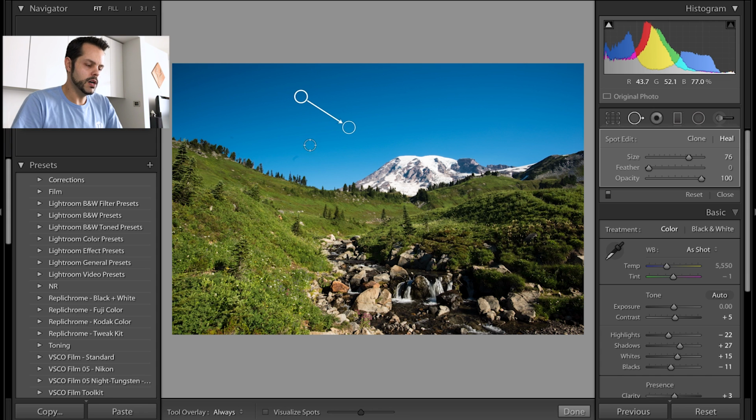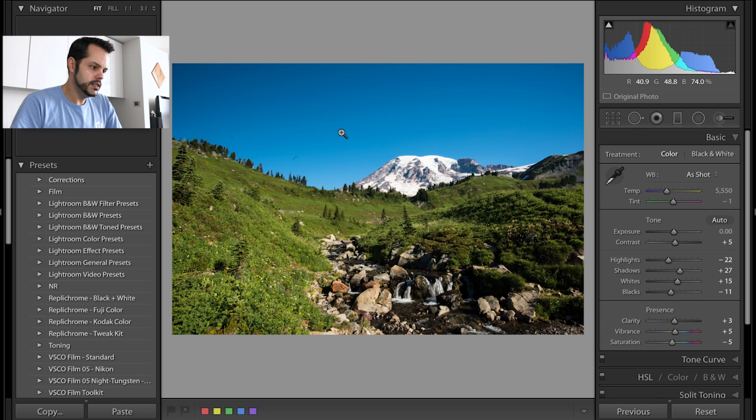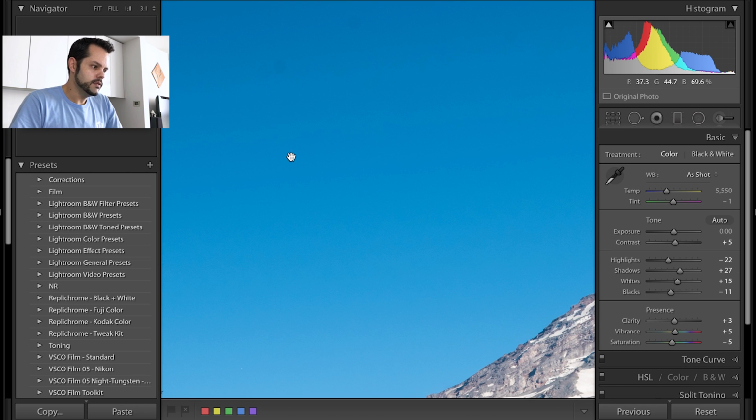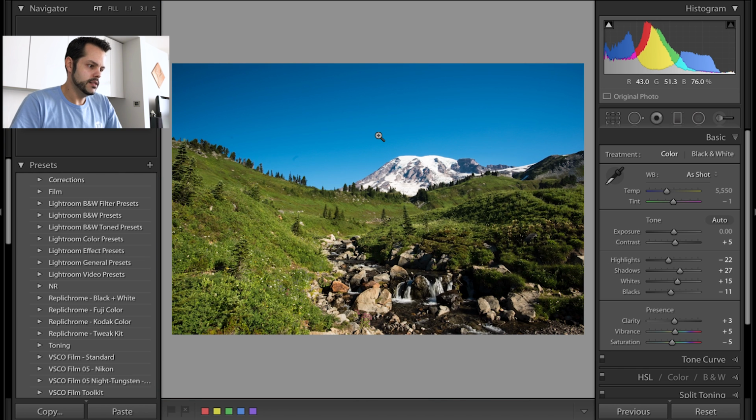The heal does a much better job at approximating what the final image should look like, and you end up with something that matches like this. It's pretty much seamless. If I get out of this tool, then you can see, even if I zoom in, you can't even tell where the healing was made, and we have gotten rid of that small spot. So let's jump in and take care of a few of these other ones.